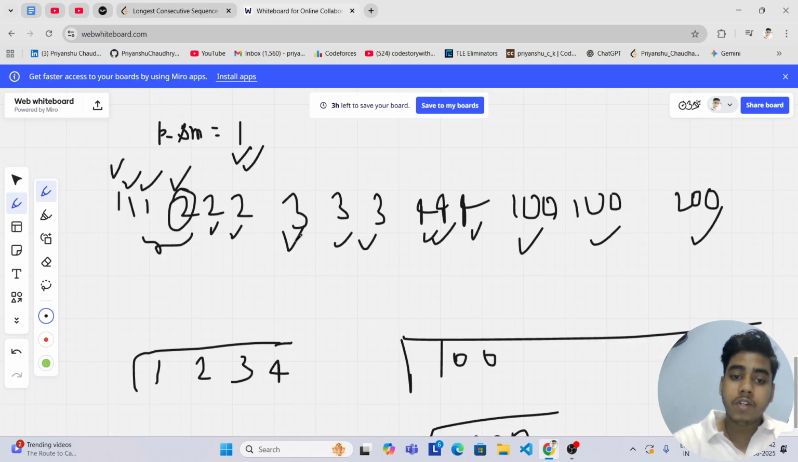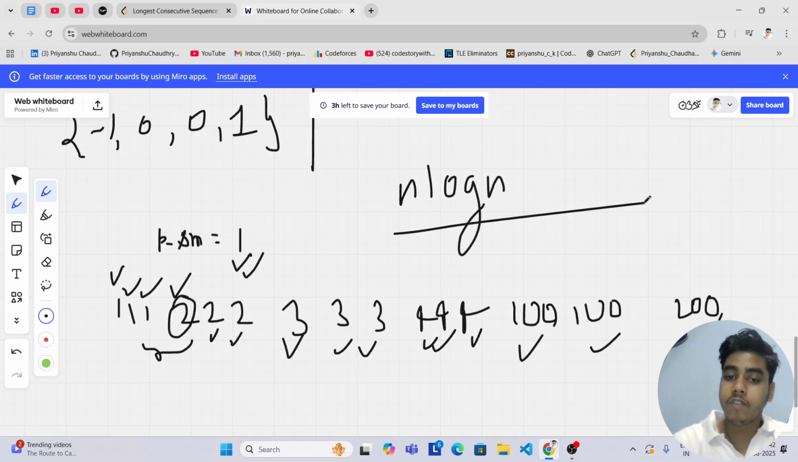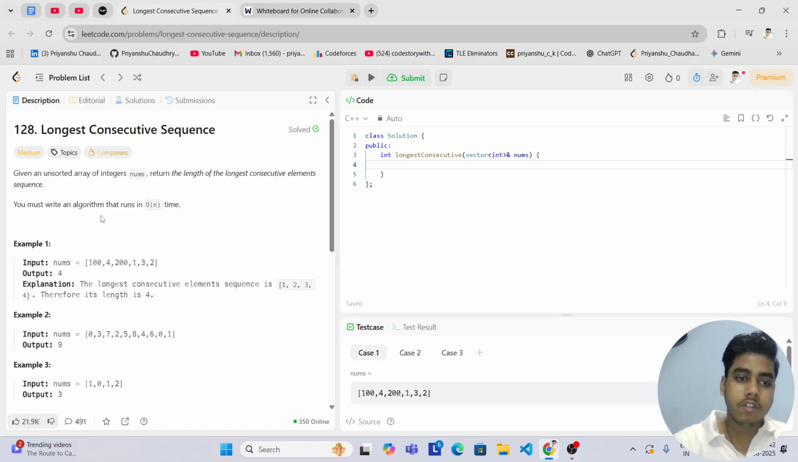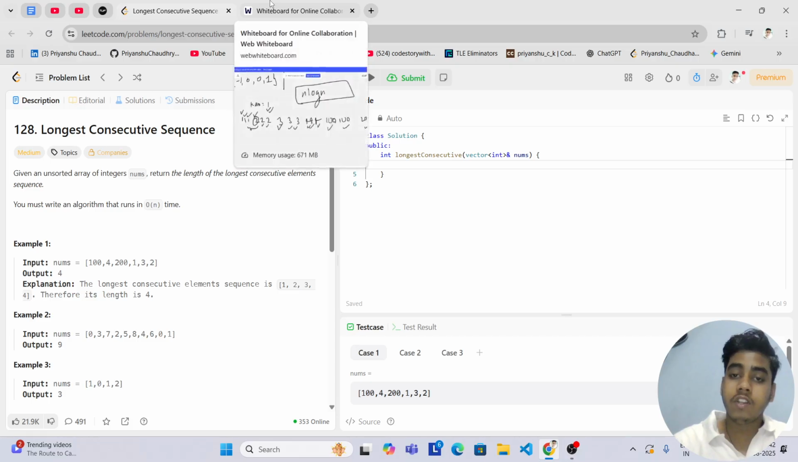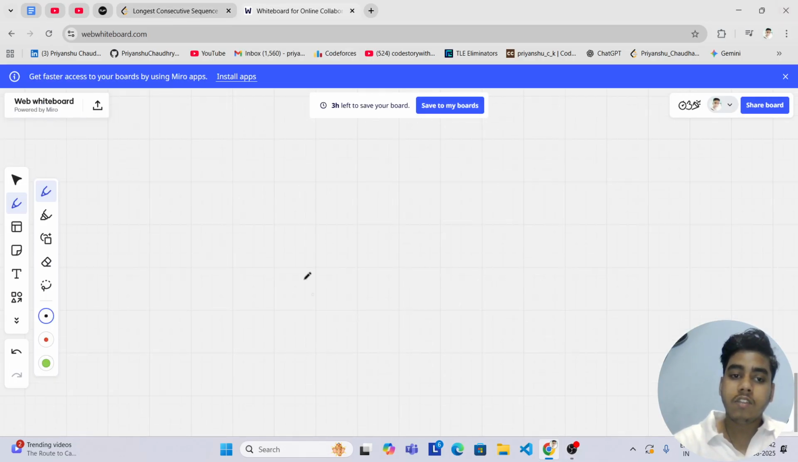But sorting takes big O of n log n time complexity. We cannot afford this time complexity, because here it is written that we have to write an algorithm that runs in big O of n time. So the next approach which comes into our mind is that we can use a set.